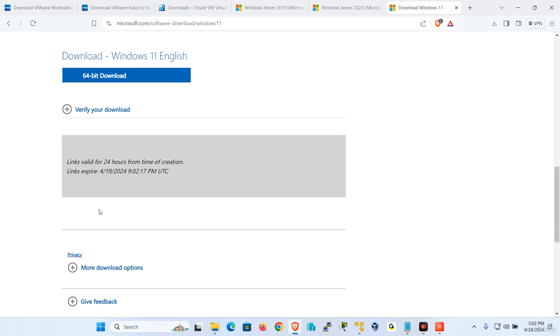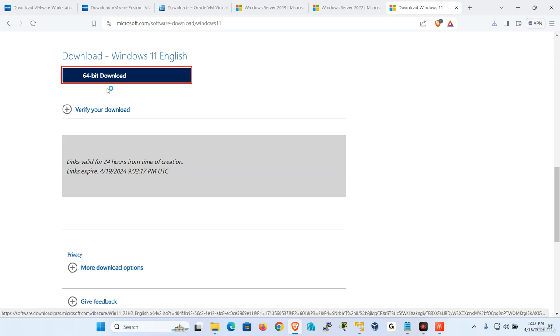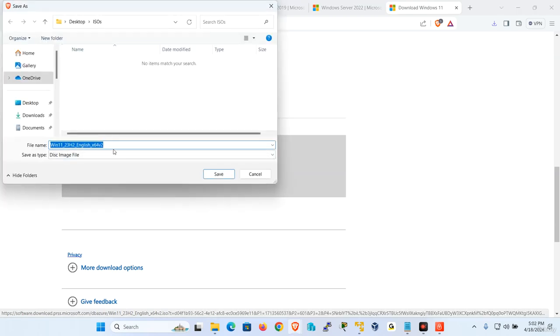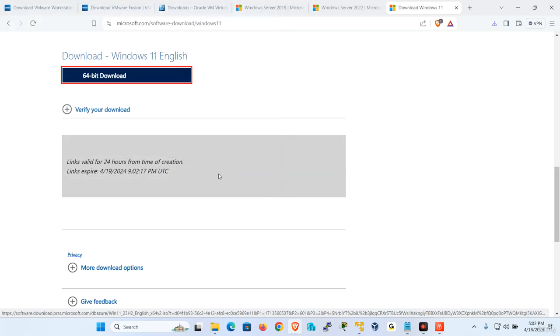There you go. You see, now it looks like it's good because I did not have the location where I'm actually located at. So the VPN was actually doing a secure connection. So I'm going to do 64-bit download. And same thing under the ISOs. I'm just going to call this W11, just like this, and save, right?